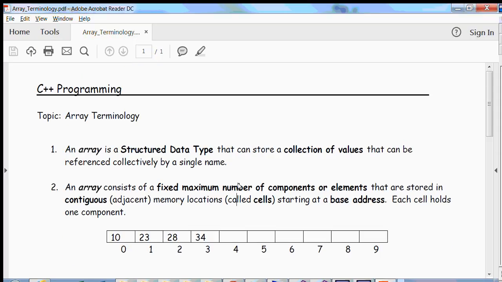Welcome back to Introduction to Programming Using C++. What I want to go over today are arrays. So what is an array?